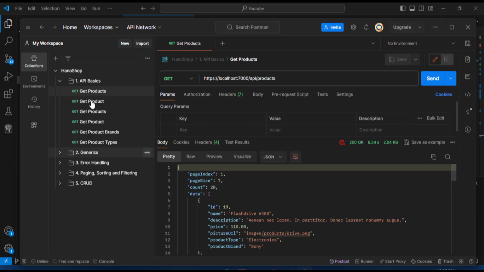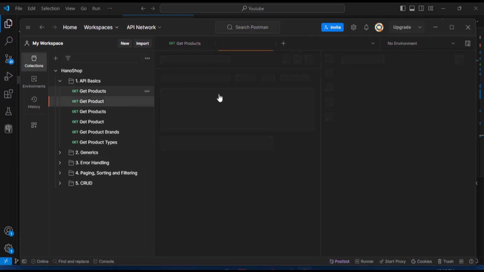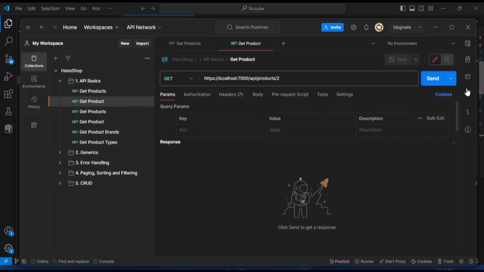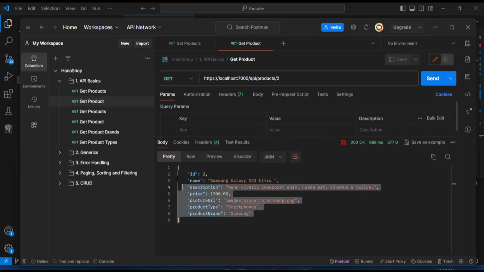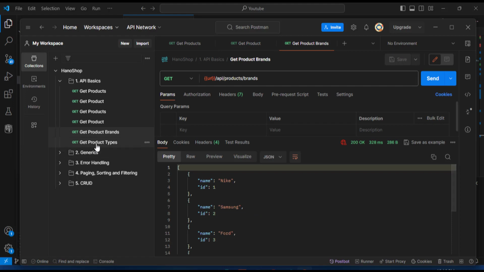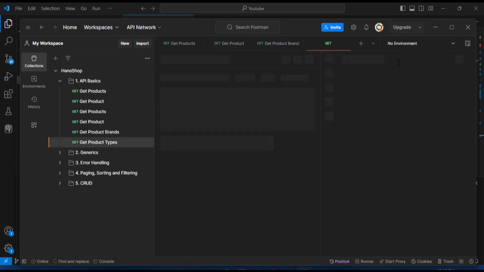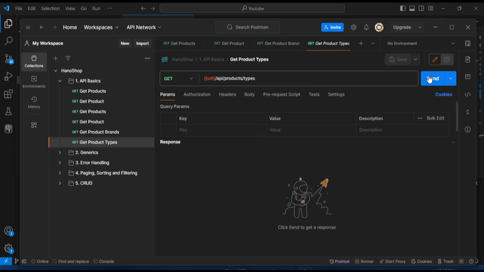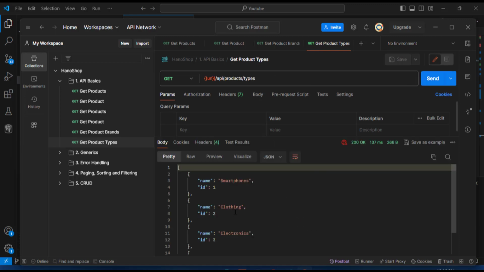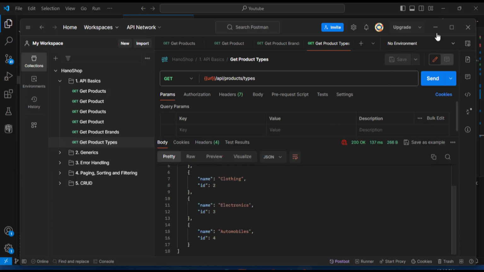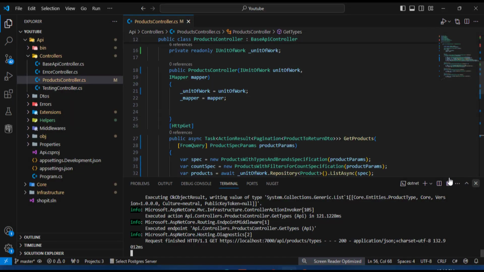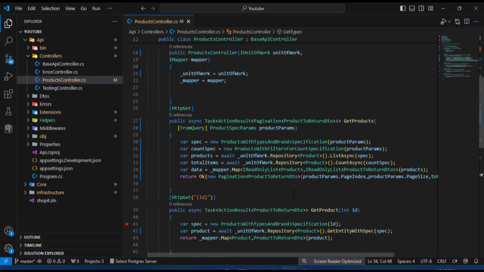And nothing broke. So I'm going to go to the individual product and do the same, send the request and see if we get success. I'm going to click on send, and you can see that in fact we are getting the product as expected. We're going to test for the blends, and we get success indeed. And for the types, we are going to see if we get success. Whenever you click on send, you can see that we are also getting the types. This indicates that we were successful integrating our IUnitOfWork into our product controller.